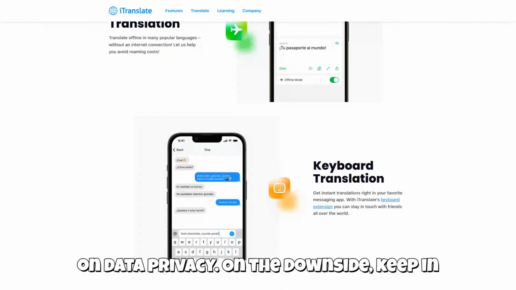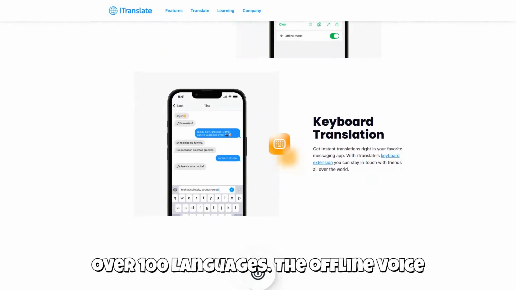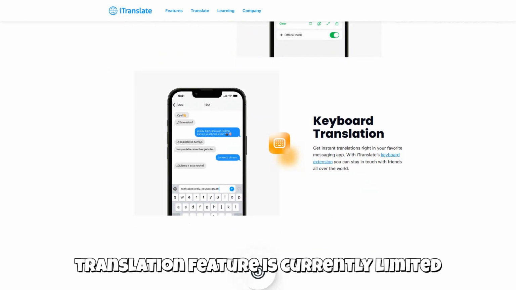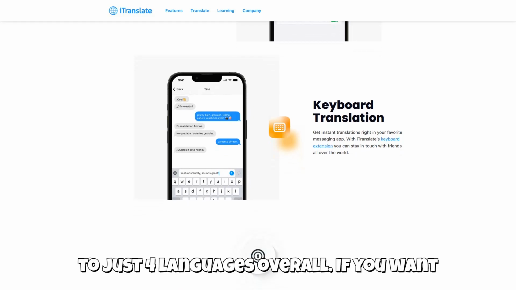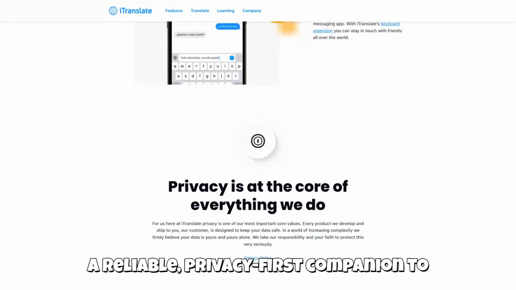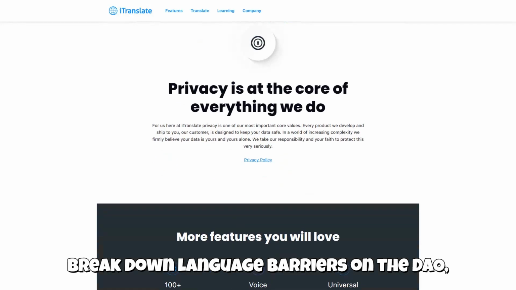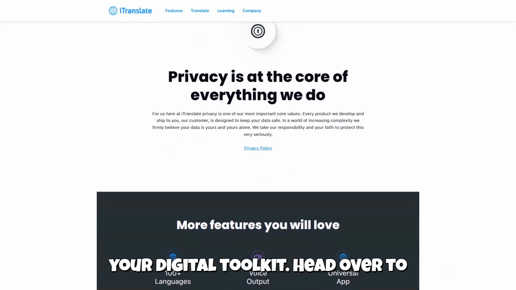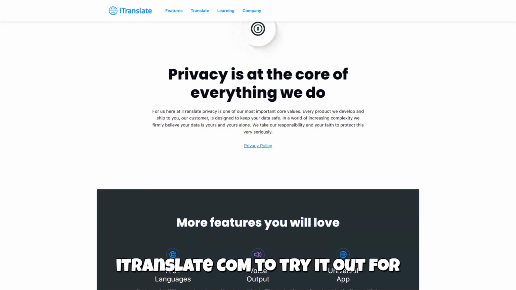On the downside, keep in mind that while text translation covers over 100 languages, the offline voice translation feature is currently limited to just 4 languages. Overall, if you want a reliable, privacy-first companion to break down language barriers on the go, iTranslate is definitely worth keeping in your digital toolkit.